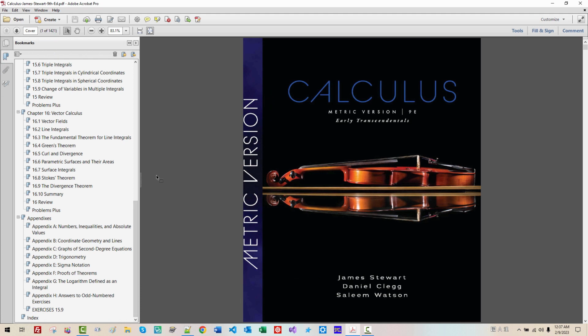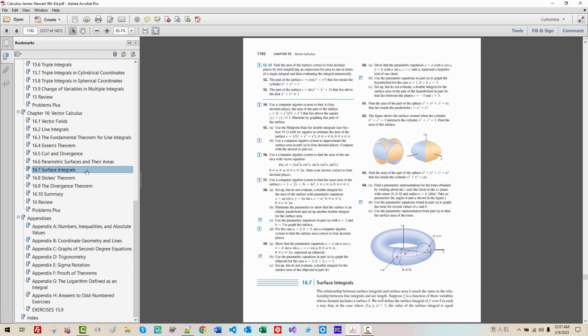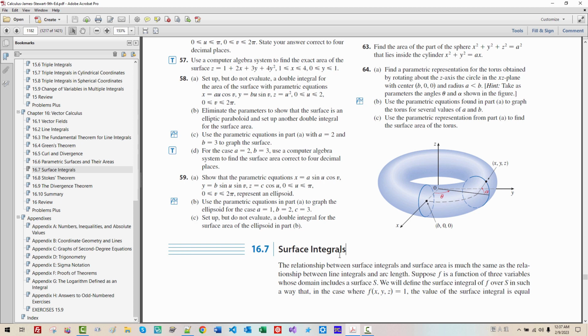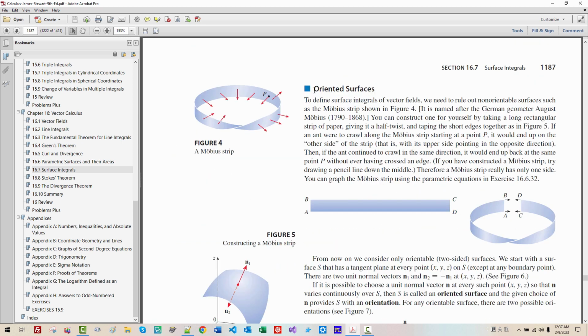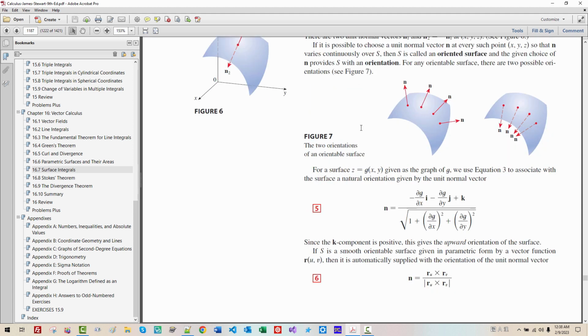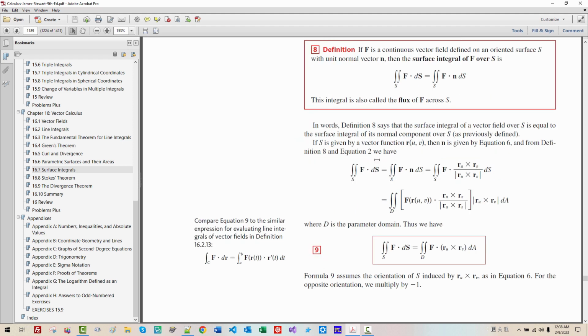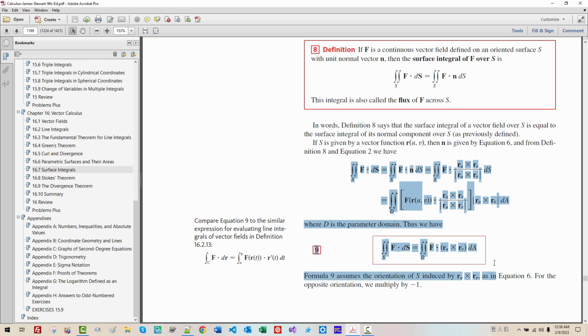From this book, chapter 16.7, surface integrals. Scroll down. I assume you have read about oriented surfaces. Scroll down. We will discuss surface integrals of vector fields, flux. I assume you have read the text here.